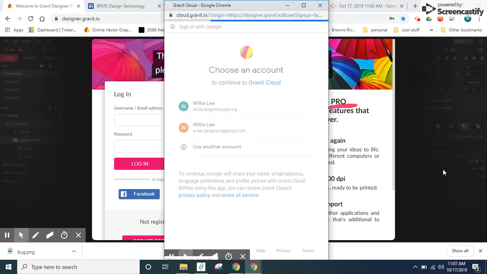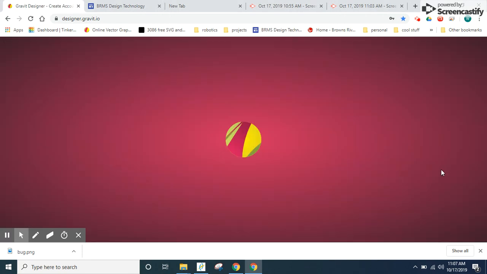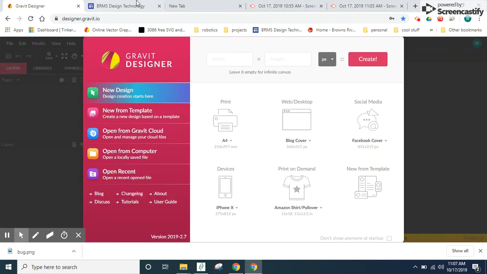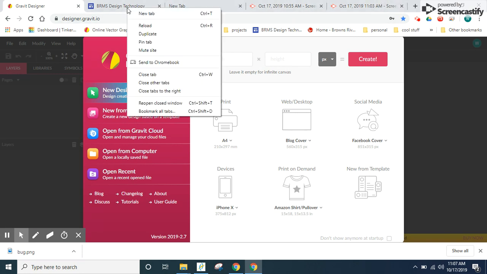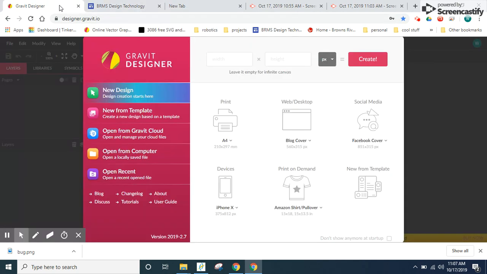It's going to bring me to the opening page right here. If it brings you to a page where it doesn't have any tabs at the top, which is possible, you just want to right-click the top, and you can open up tabs. It will say show tabs or something like that. You want to do that because you need those tabs open.